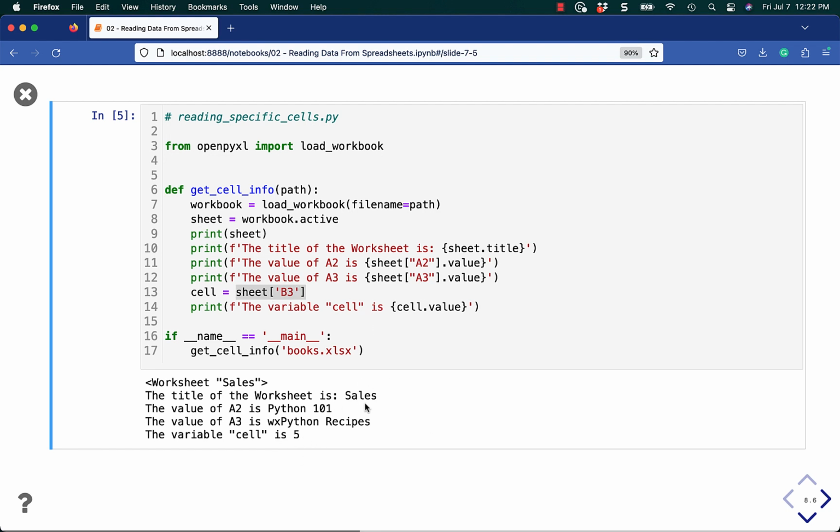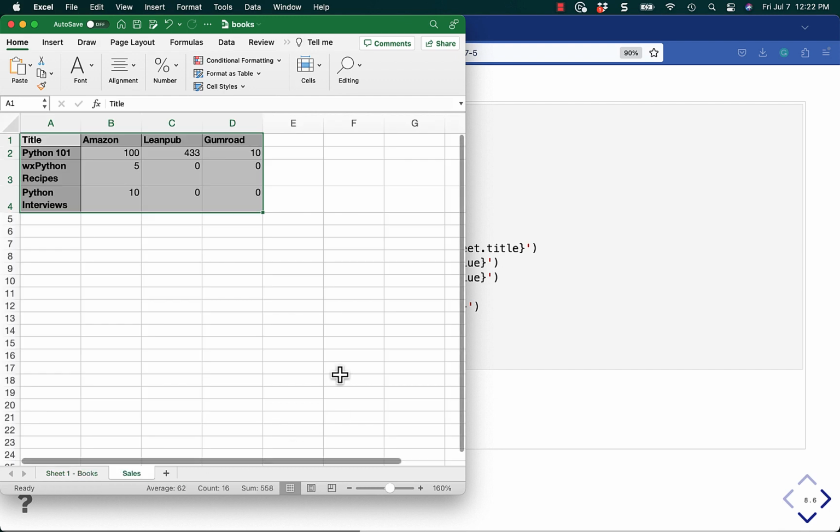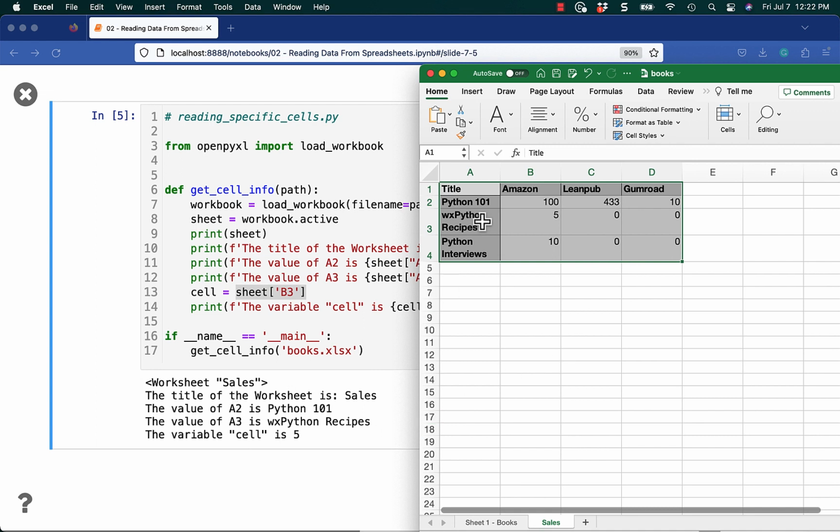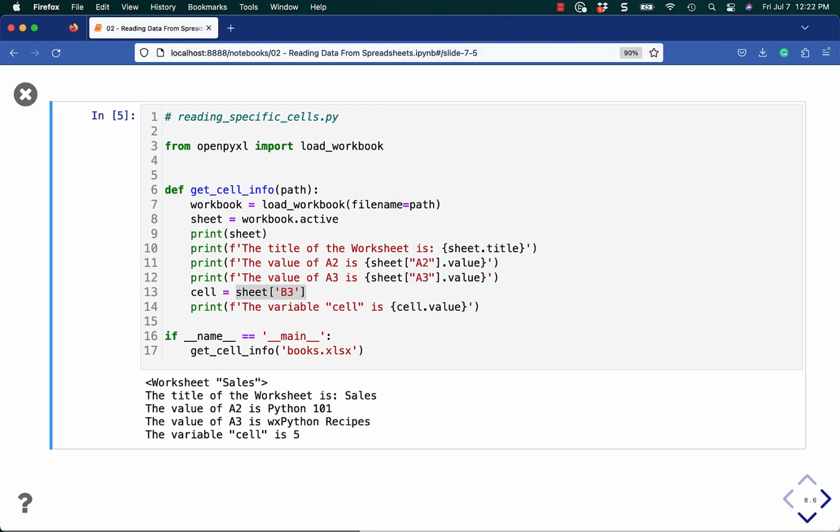Let's go and verify that it's doing what we expect it to do. So here we are in sales. Let's see, I'll move this over here. A2 is Python 101, A3 is wxPython recipes, and the value of B3 is 5. So it did indeed work the way it is supposed to.